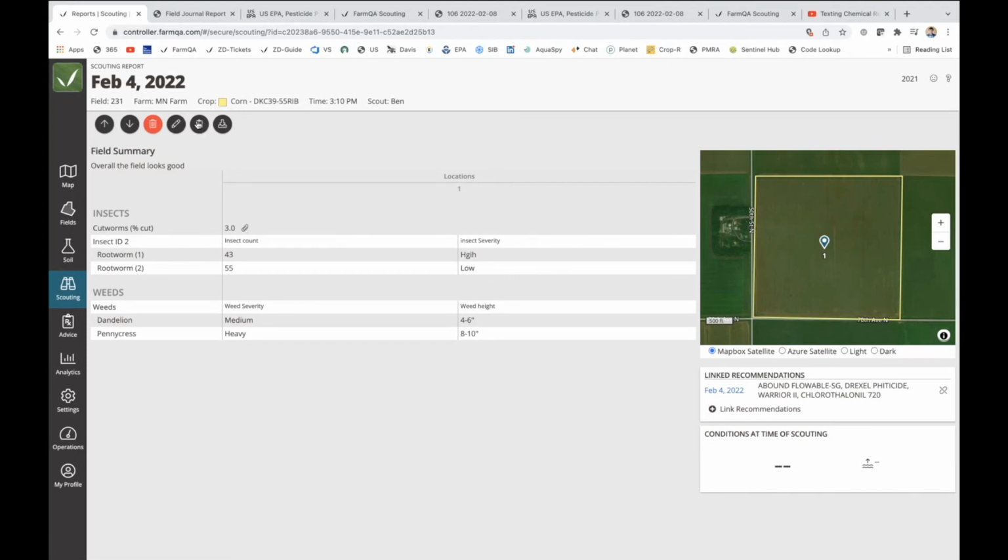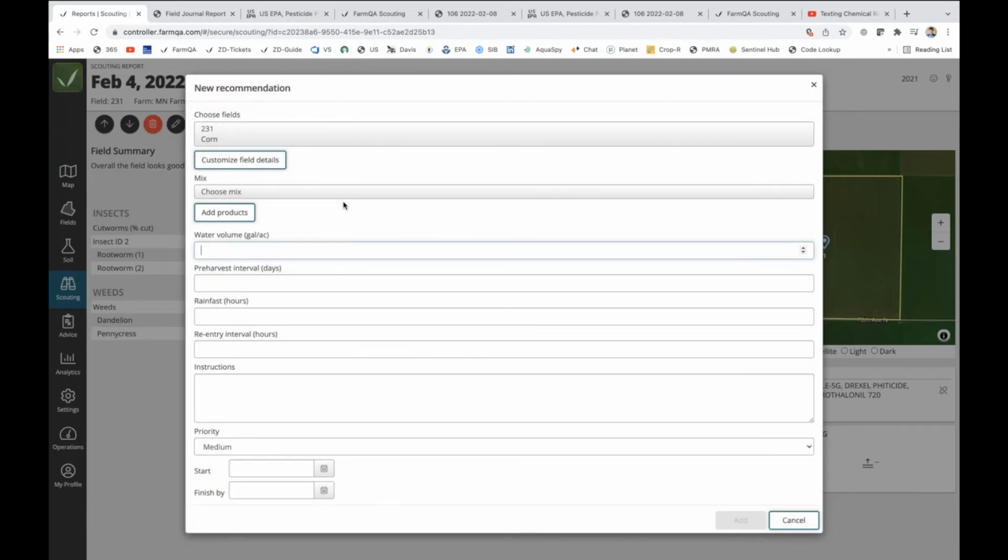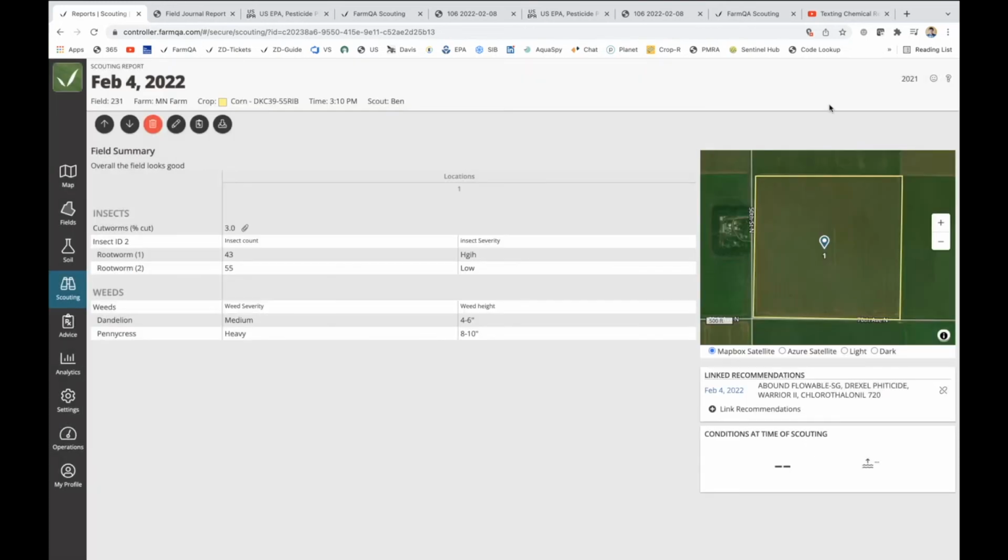recommendation button, which would then bring up the interface to write the recommendation, but it would automatically associate it to the scouting report. And the reason I point this out is you don't have to write the recommendation from the mobile app. It could be done from the web view at a computer. You have more screen real estate, etc. We also allow you to link recommendations to scouting reports and vice versa.